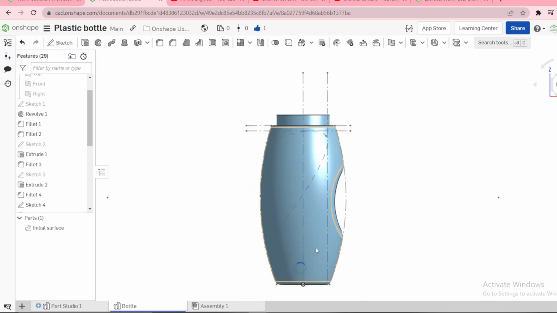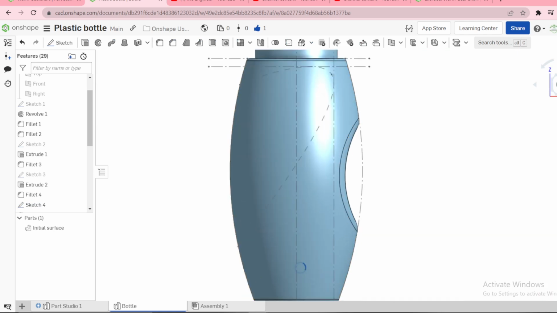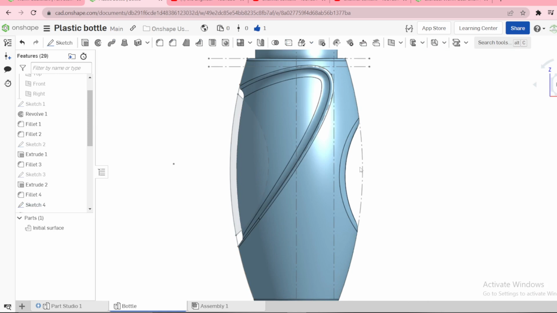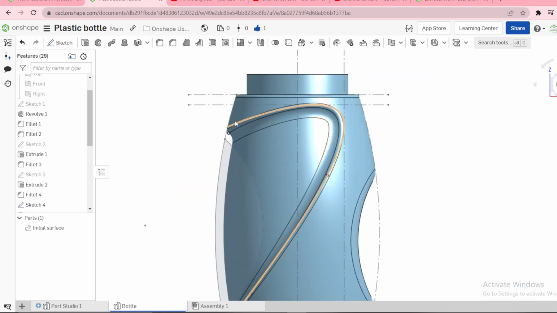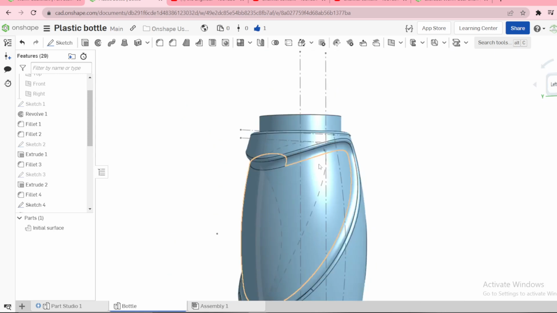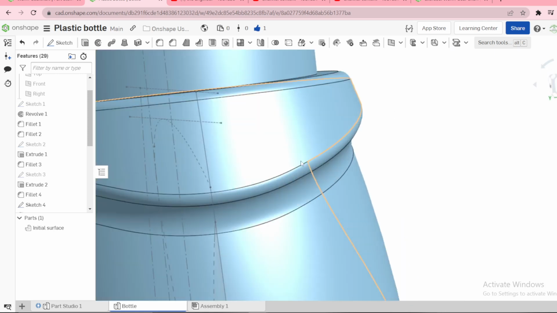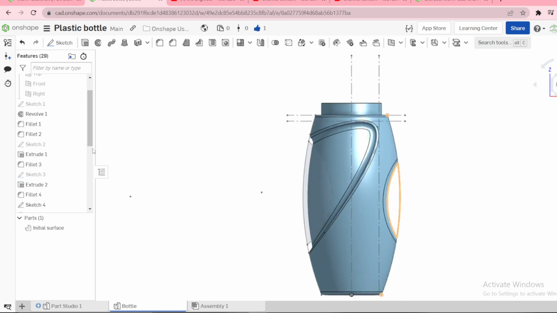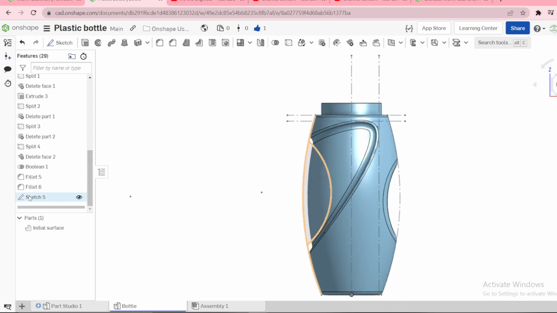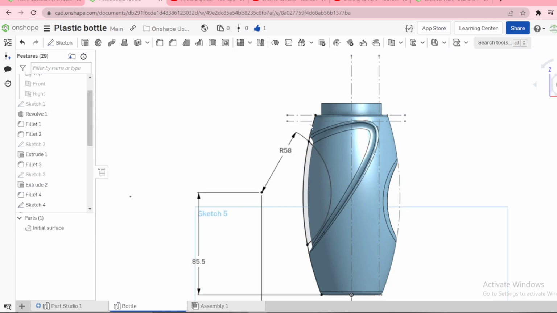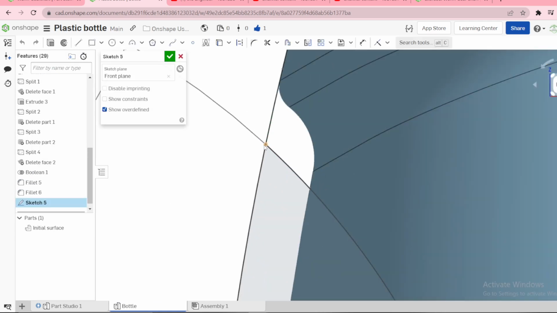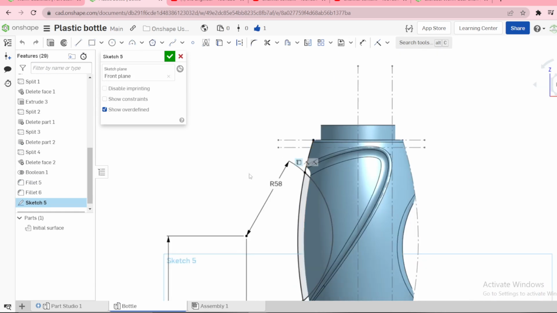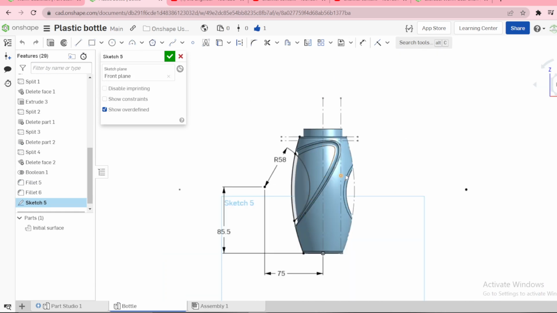Taking some time to solve. My internet is not so strong. You can see now this one is now more straight. You can see this now. Now it looks nice. It has a smooth transition. Now I can go back to my sketch 5. Yeah, I can see now this one was overlapping here. Now I can press in Onshape.